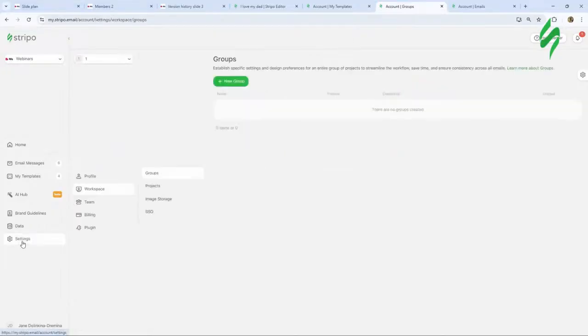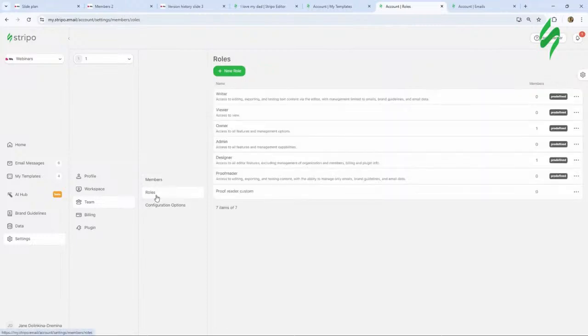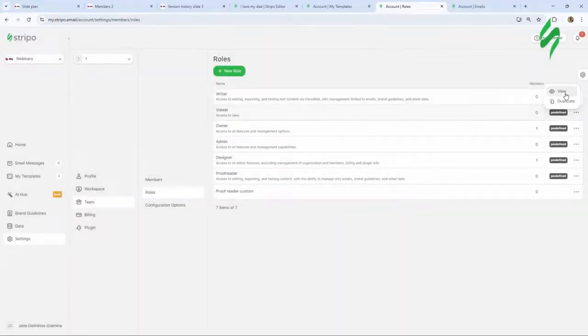Okay, let's proceed to settings, to workspace, to team. Here you have all the members that you have added to the account. And I will proceed to role and add our customized role. By the way, the default predefined roles here and the responsibility for these roles, you can check by pressing on these 3 dots. Yes. So let's proceed with new role.